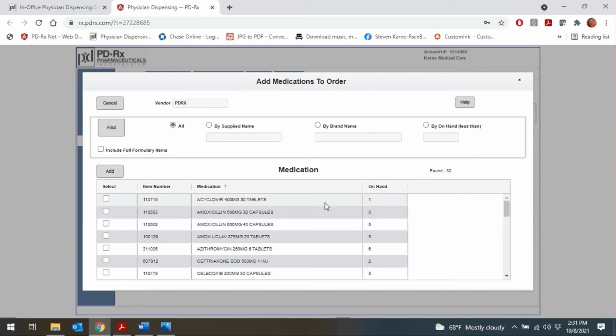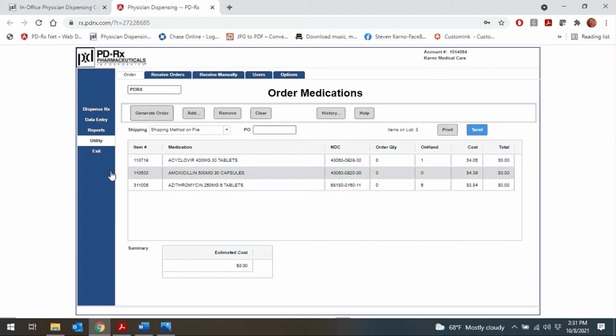If you click on that, below it'll tell you all your medications and what you have on hand, so you could easily select the medications that you desire to order. And I'm just going to select a few. Once you have gone through your list and selected what you need, go ahead and click add, and only those items will appear on your order form. The next thing you need to do is just to tell the system how many you wish to order.